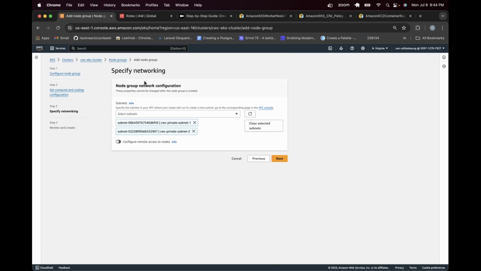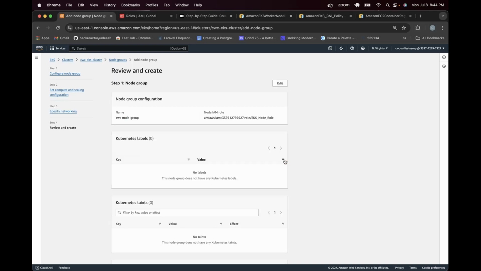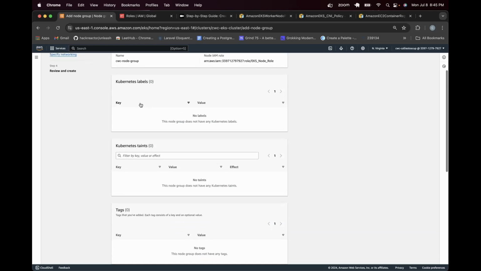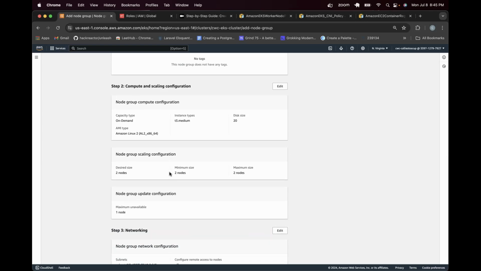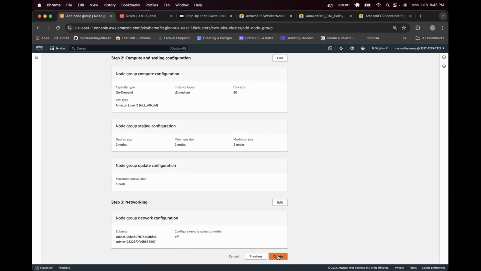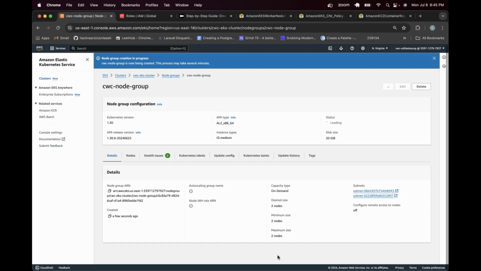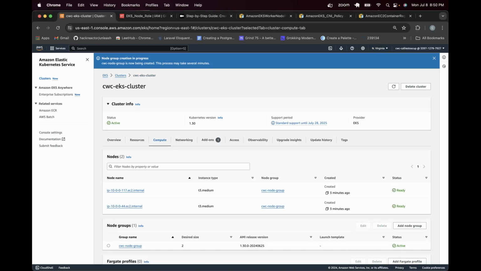All right. Next, we're going to go ahead and use our private subnets for this. Click next. And I'm not going to add any labels or taints. Taints are kind of like rules restricting what can go on a certain node. I'll leave those as default, and then I'm going to click create. This is once again something that takes a little while, so I'll refresh. I'm going to go ahead and pause, and I will return when my node group is hopefully up and running.